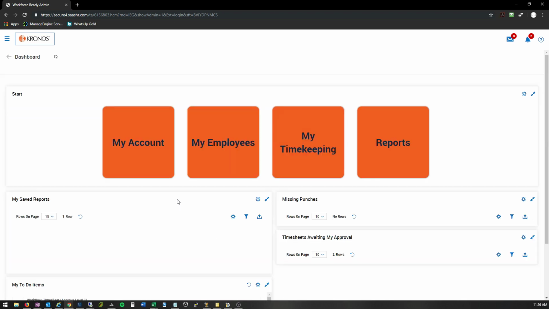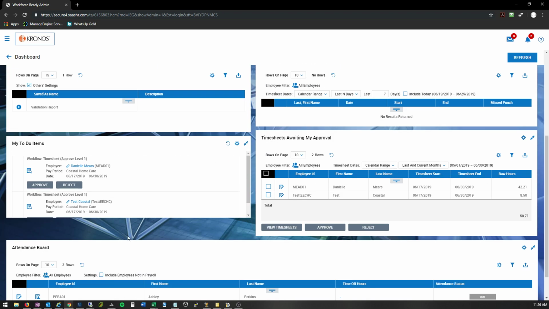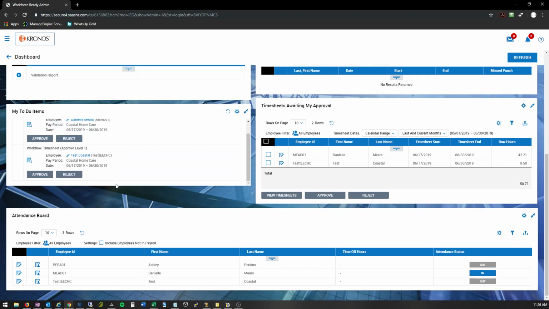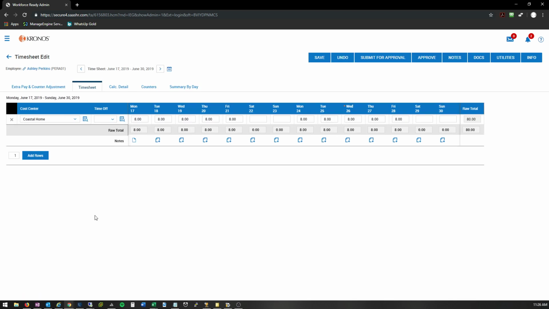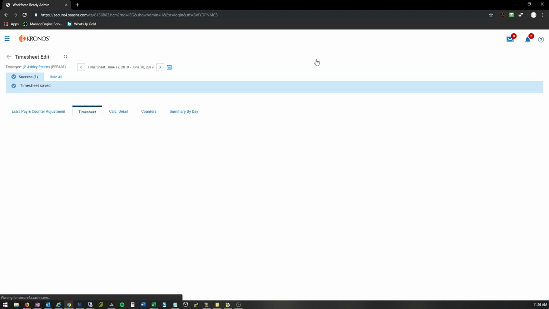All right, so let's say you needed to make an adjustment to a salaried employee that was either off that day or took PTO or something like that. So we're going to go into here and view their timesheet. Let's say they didn't work on Tuesday the 18th. You would zero out these hours and save it.